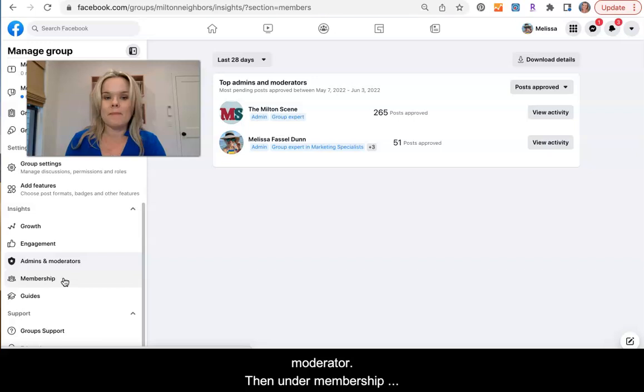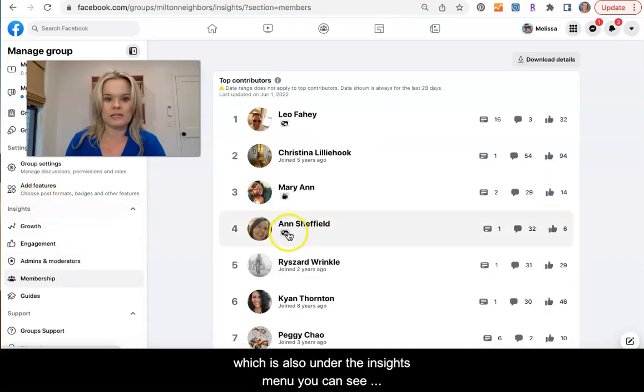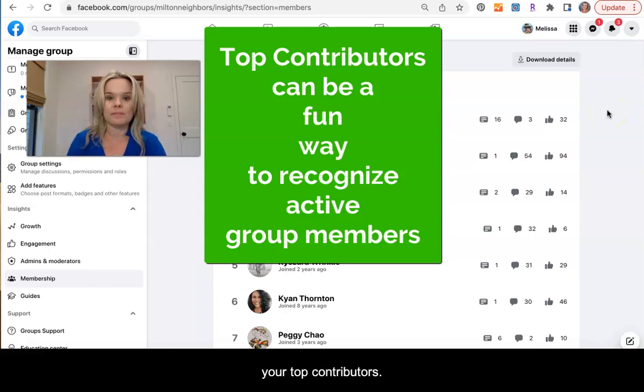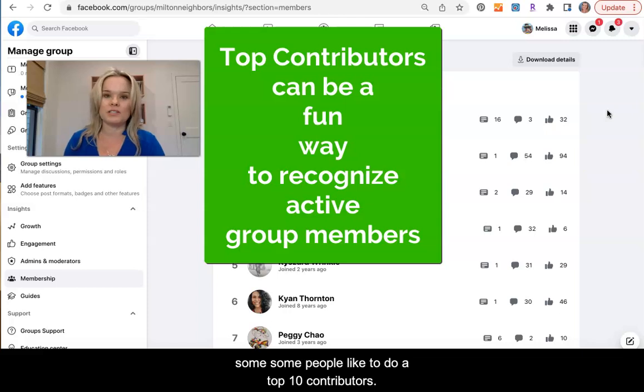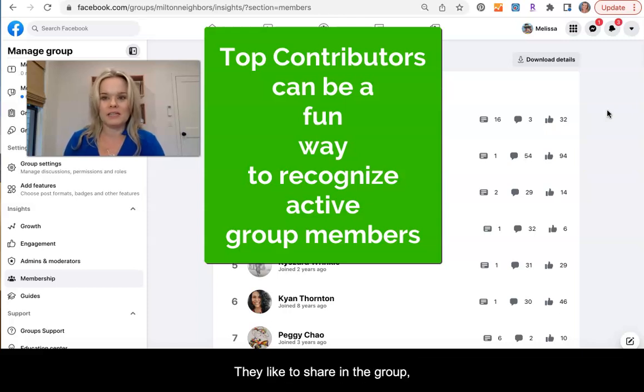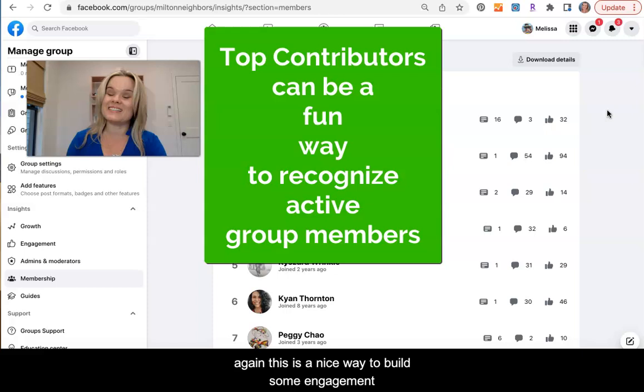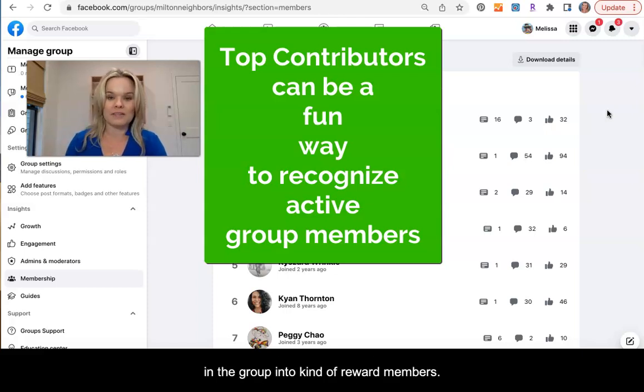Then under membership, which is also under the Insights menu, you can see your top contributors, which is just fun. Some people like to do a top 10 contributors. They like to share it in the group. Again, this is a nice way to build some engagement in the group and to kind of reward members.